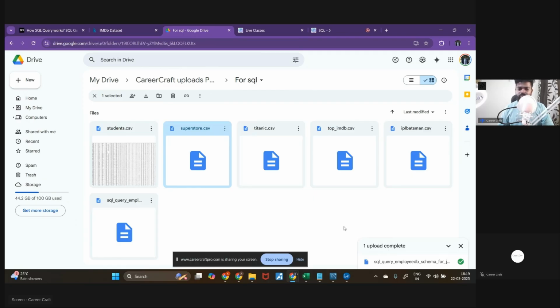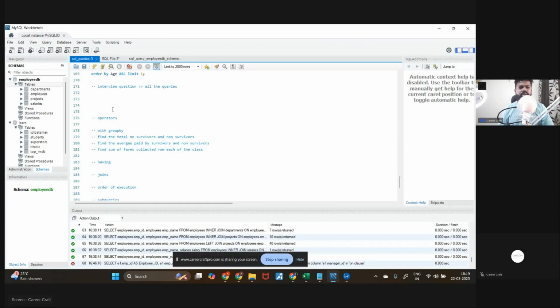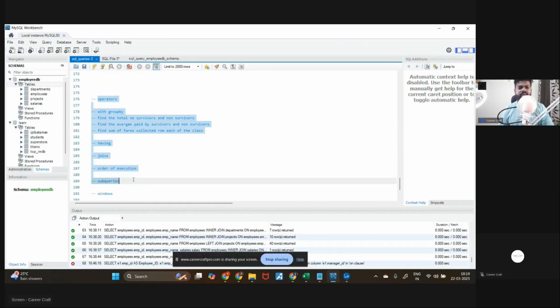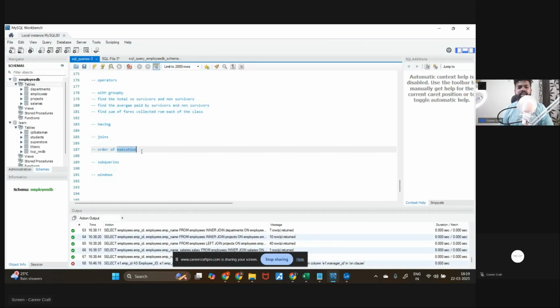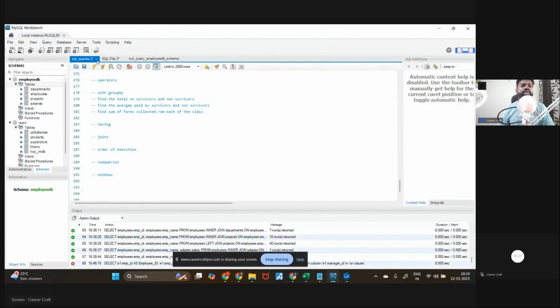Now let's start. In the last class we covered operators, group by, having, joins. One thing is left: order of execution should also be completed, just after joins. It is also very, very important. And then we will move to subquery. So let's start with operators. This is the right time to start with operators.